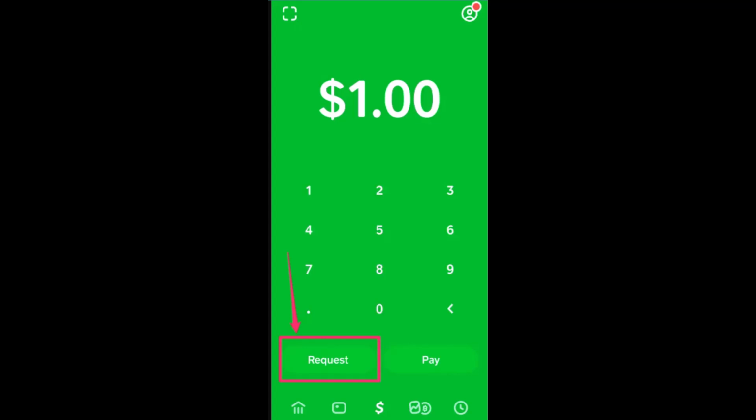So in this video I'm going to be showing you how you can get money on your Cash App by requesting it. So what you need to do is log into your Cash App account, and once you're logged in you'll be directed to the home page, and then on the home page you need to tap on Request in the bottom left corner of your screen.